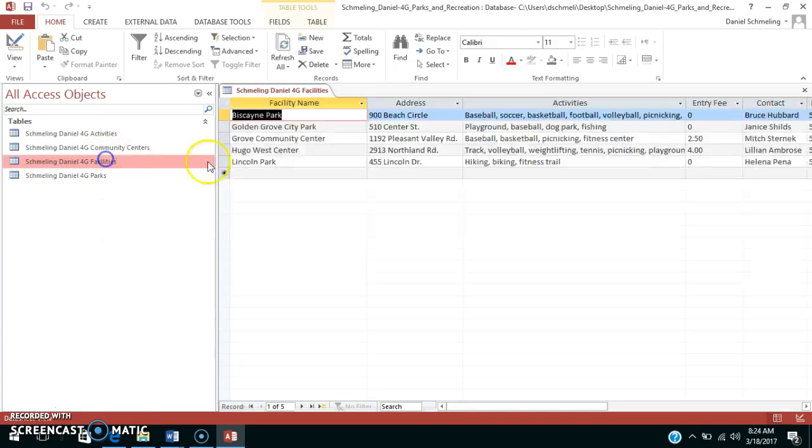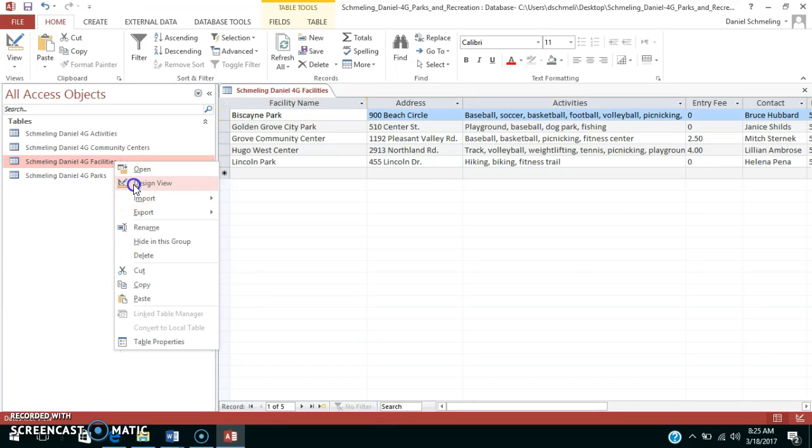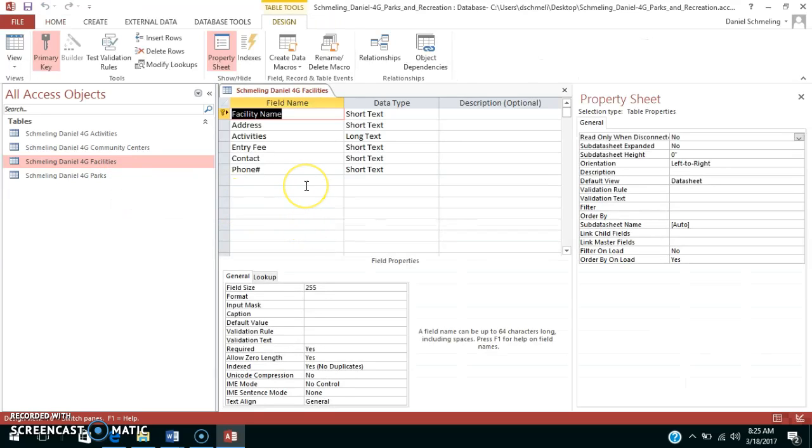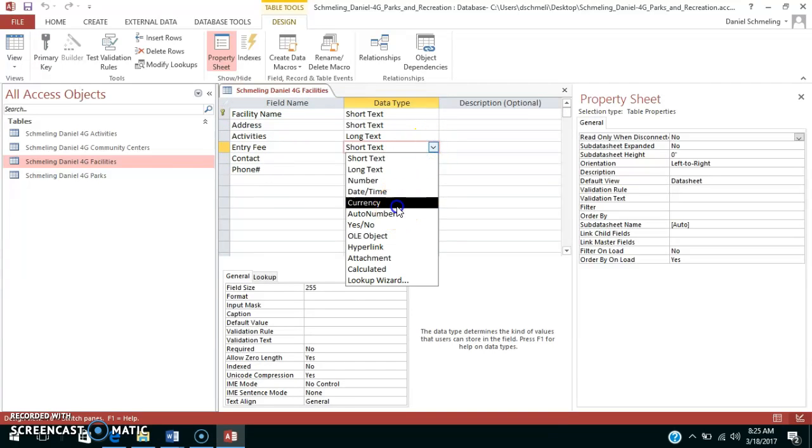We're going to open it up and verify that there's a merge there. We should see 5 records: 2, 3, 4, 5. So that does seem to be okay. Okay, so now we're working on step 4. We want to take the table that we just made, the facilities table, put it in design view, and it wants us to modify the entry field. We want to change the data type to currency.